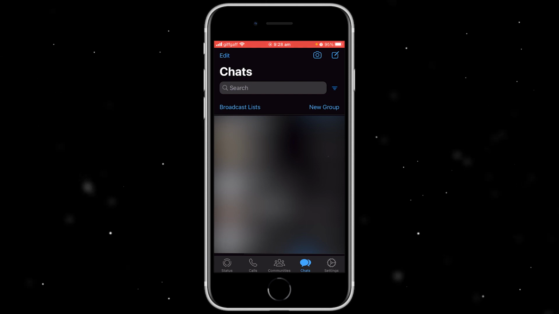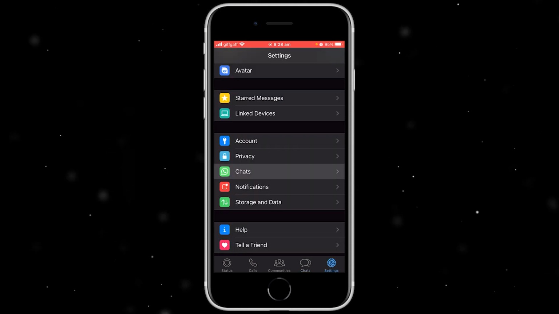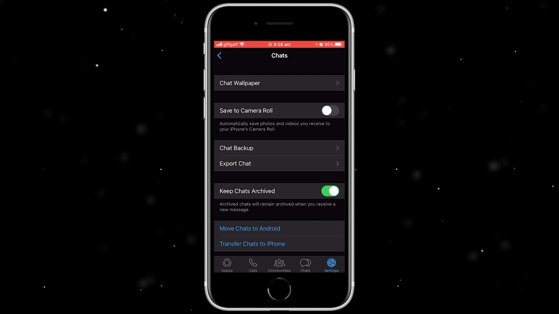The way to actually do this is go to settings, which is in the bottom right corner. From there, you just want to look for chats, which is under privacy. And then third option down, chat backup.